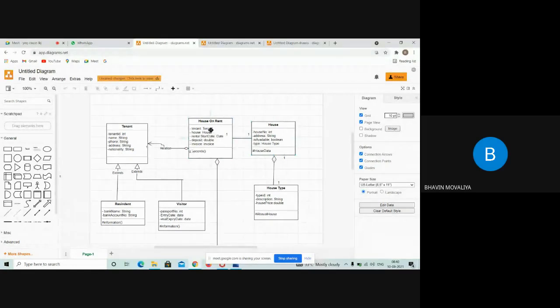House on rent is containing information about tenant and rental start date, deposit like records, and the house class contains like house number, address, and is it available or not, and what is the house type.